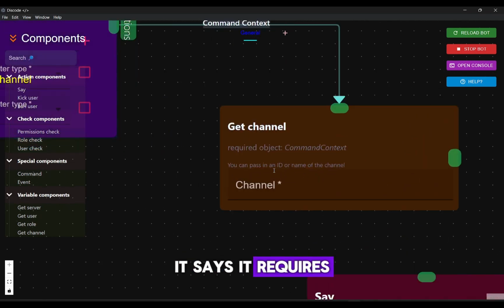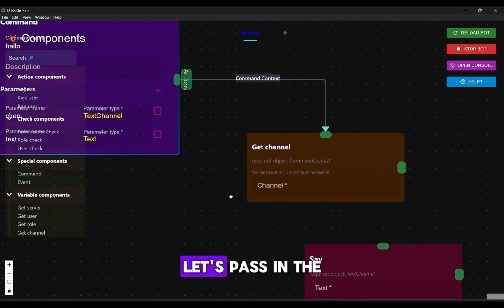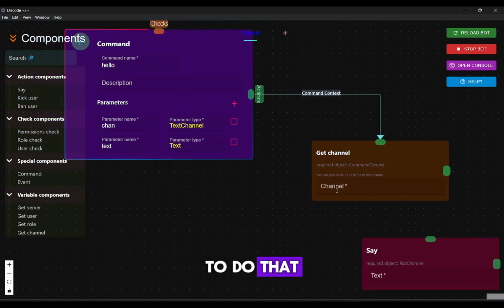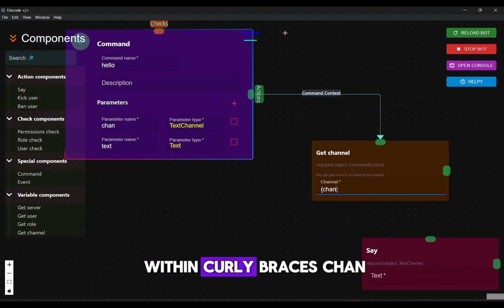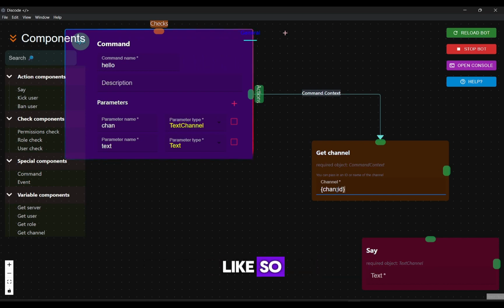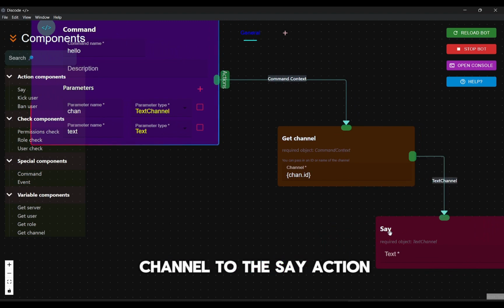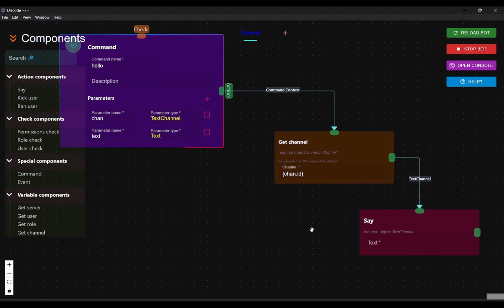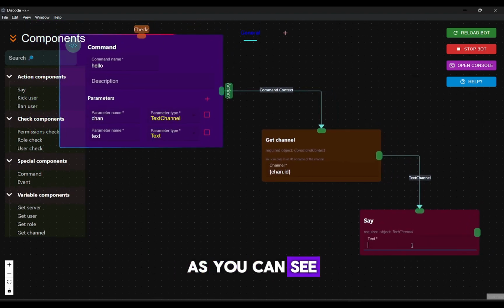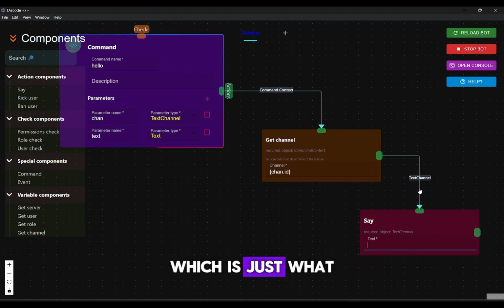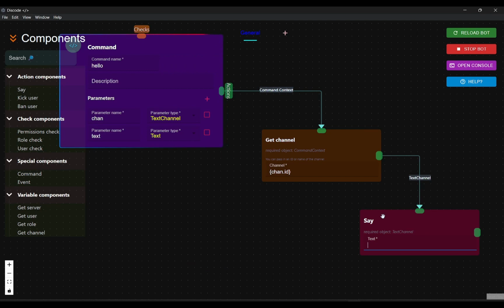It says it requires an ID or name. Let's pass in the parameter chan's ID in. To do that, we can simply write within curly braces chan.id like so. Now, let's connect get channel to the say action. As you can see, the get channel component returns a text channel object, which is just what the say action needs. In the say action, we'll write text.